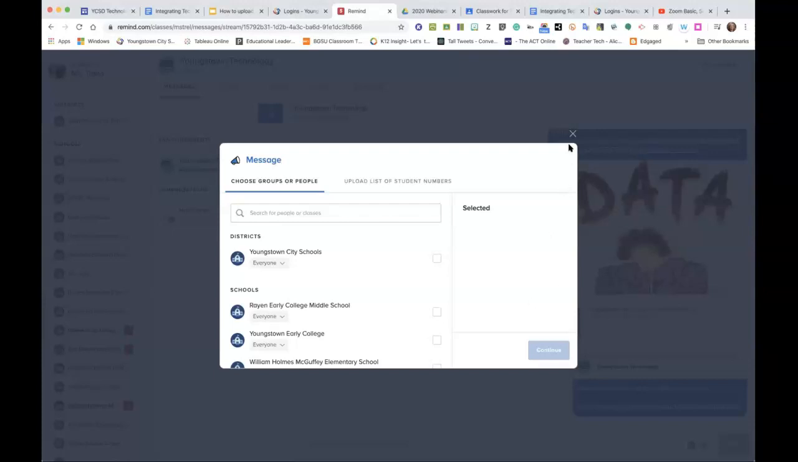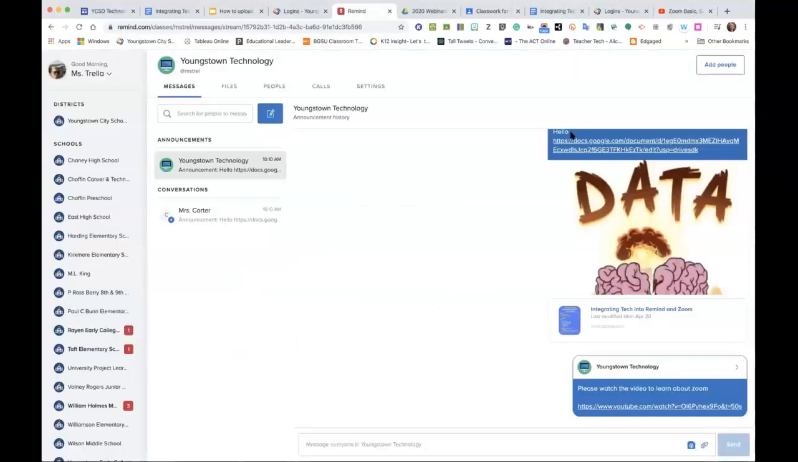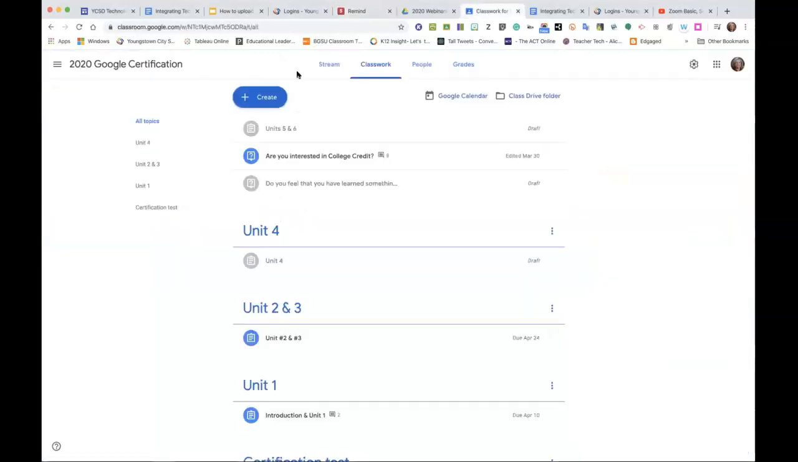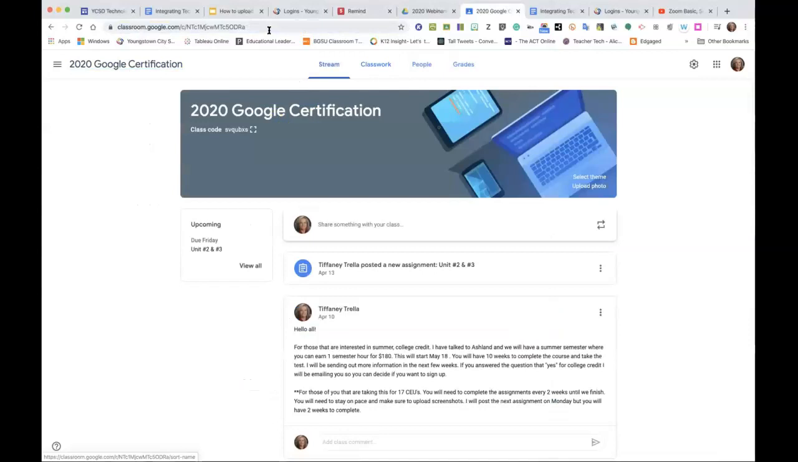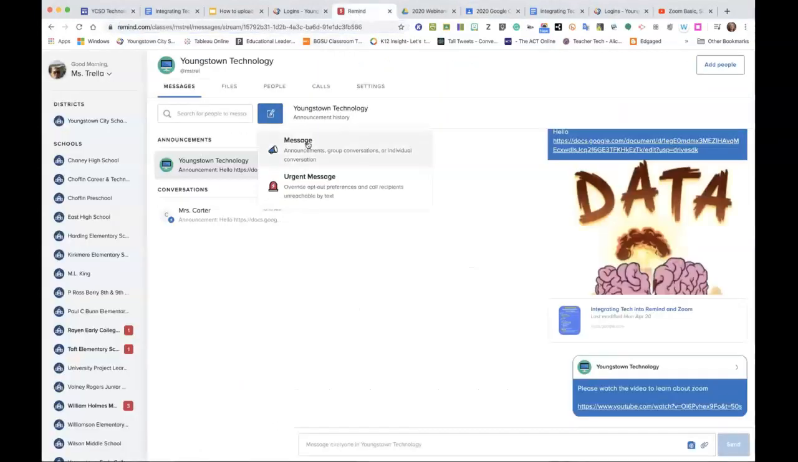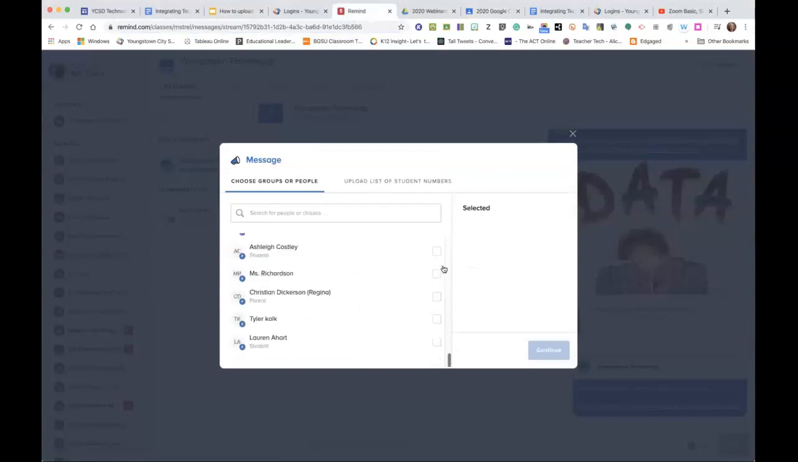So can they, when they go on Remind, they can't click on Google Classroom? I would put the link for Google Classroom. I don't know if that's an option. So I would go into classroom.google.com or take a link from your class because they're already a member. And that's how I would send it out. So I would say, I'm going to go down to my class.